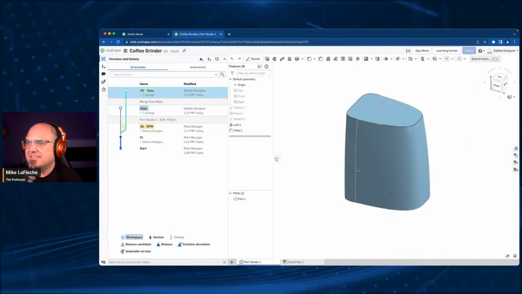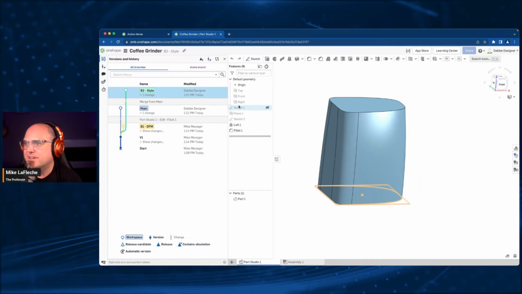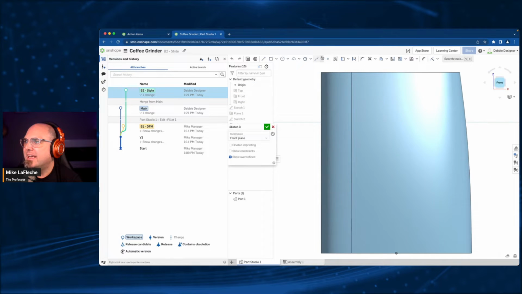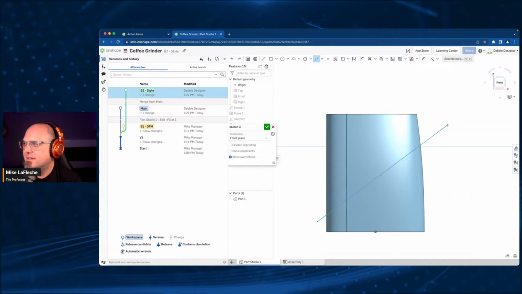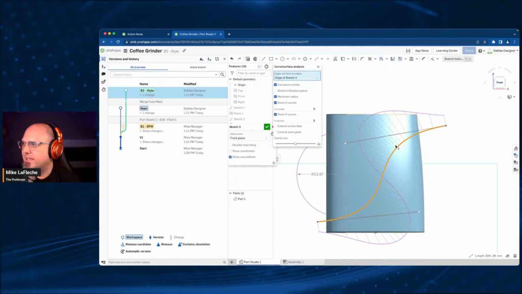Very good. So the next step right here, Debbie is doing that work. She's going to just whip in a surface by creating a quick spline. Of course, we have all sorts of spline interrogation tools. We can see the quality of the curves and surfaces in Onshape.